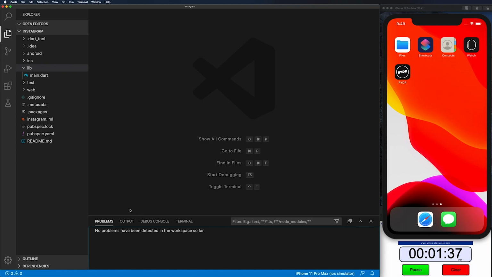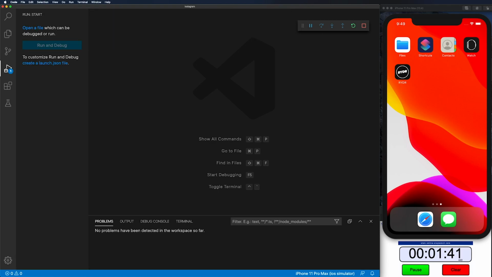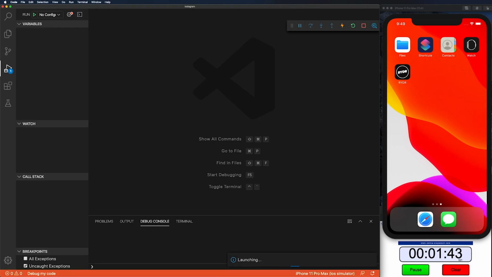Cool. All right, so now we're going to go to Run, Start Debugging, and we're going to use Start in Flutter. You only have to pick that environment once. That'll save. And now we're going to build the app into the simulator.